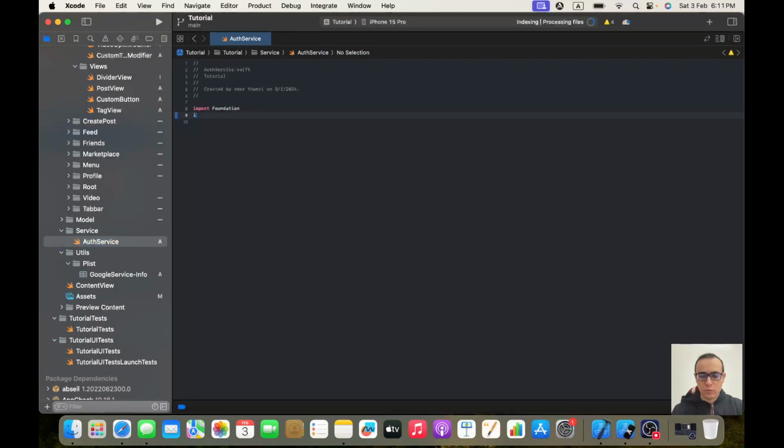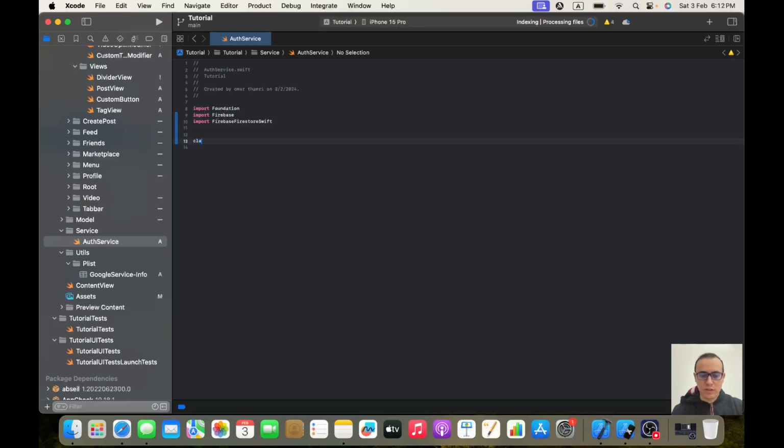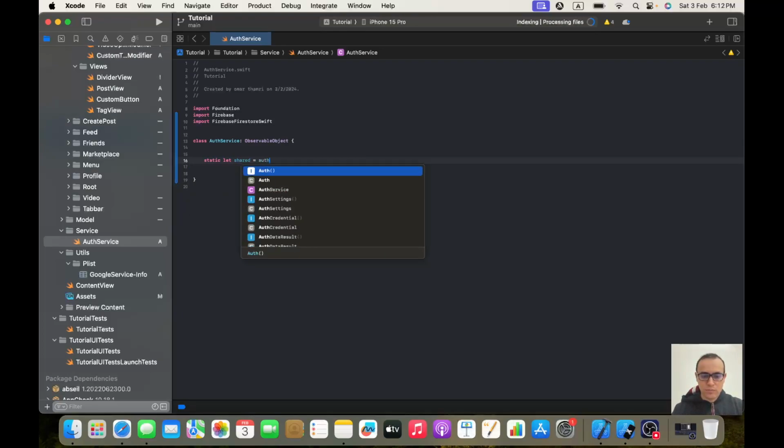Okay, perfect. We will also import Firebase and import Firestore, Firestore Swift. It will be class. I will call it auth service of type observable object, and here it will be static let shared equals auth service.